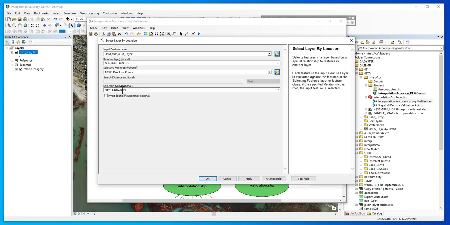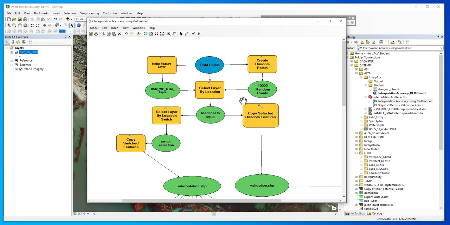Once we have that placeholder, we are then going to use select by location. And this time we get to use select by location are identical to. We're going to take those 10,000 random points and match them up with the DSM. And any place they're identical to, we are going to essentially select 10,000 points from that random shapefile in the original DSM layer. We're going to save those 10,000 points as a file called validation. So we're going to select those identical to the selected random points and save that as our validation point file.